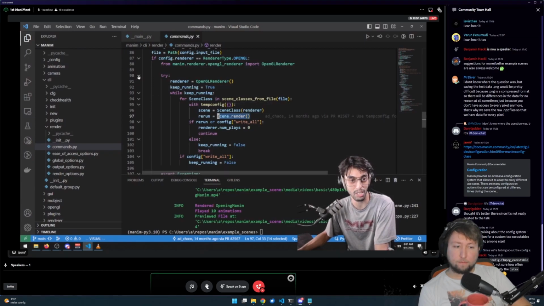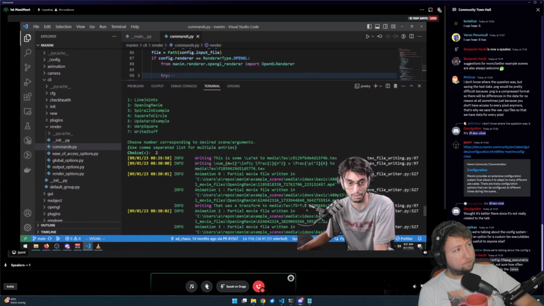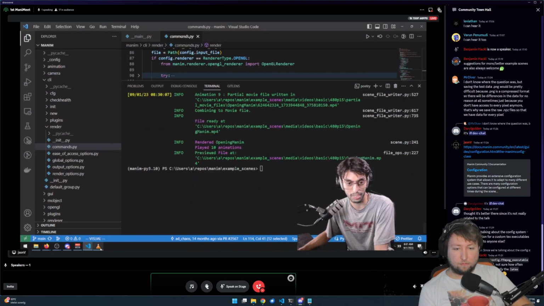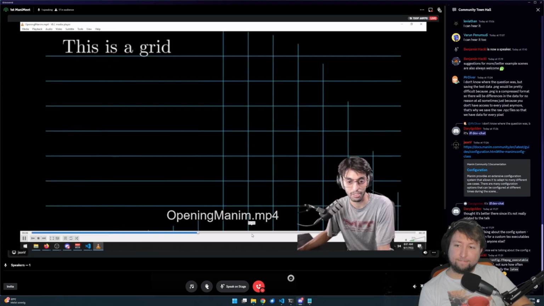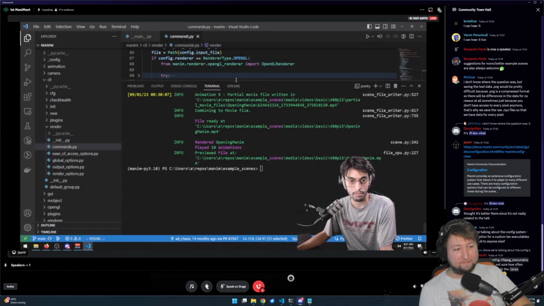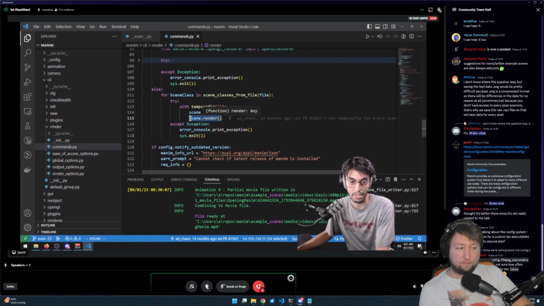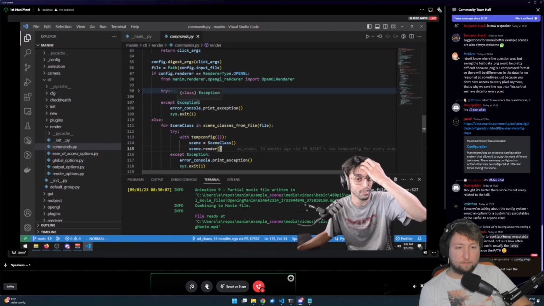So what's happening in the Cairo render is the exact same thing. We're initializing the scene that we selected. In this case, it was opening Manim. And then, of course, it finished rendering. So this is what the output looks like. Does some stuff, and that's kind of cool. In both cases, it creates the scene and then it calls its .render method, and that's not exclusive to just the Cairo render.